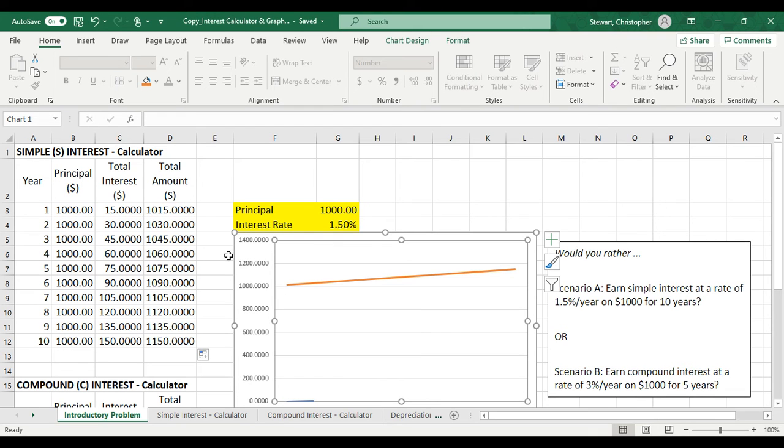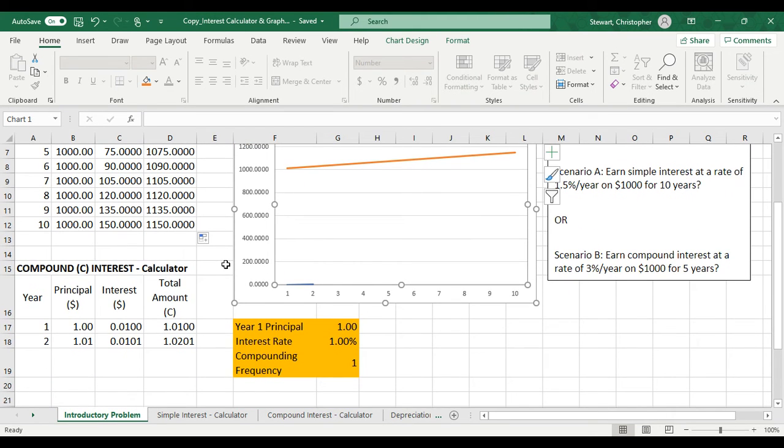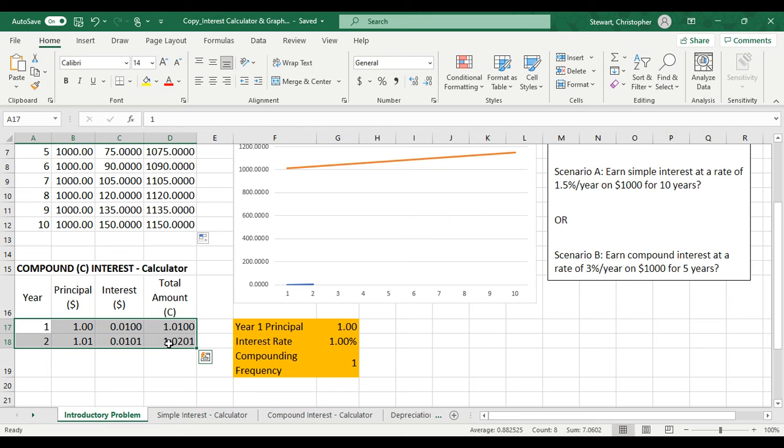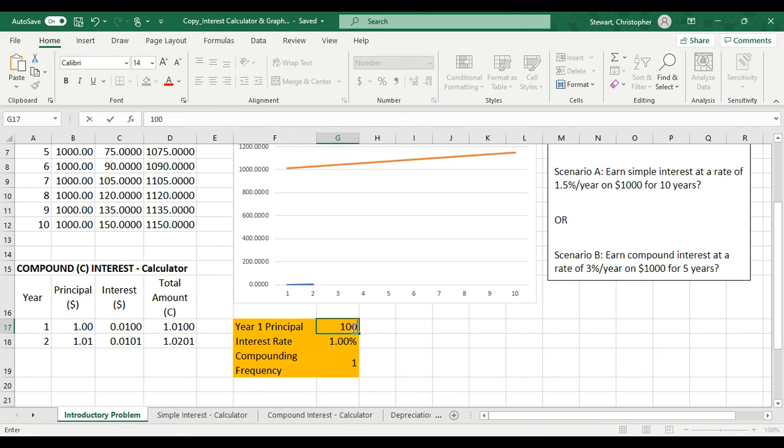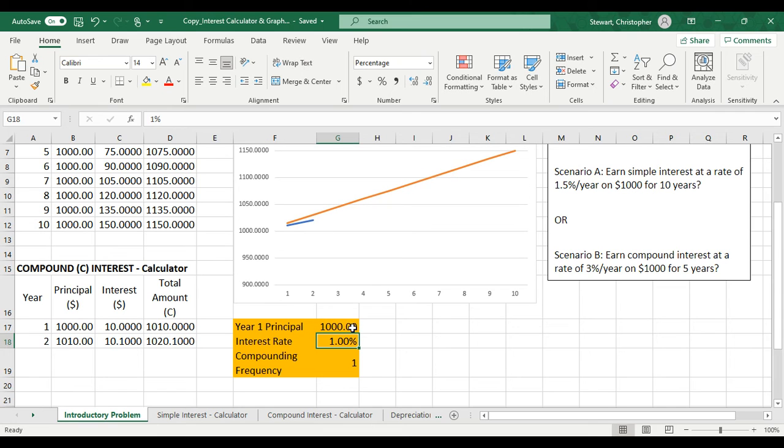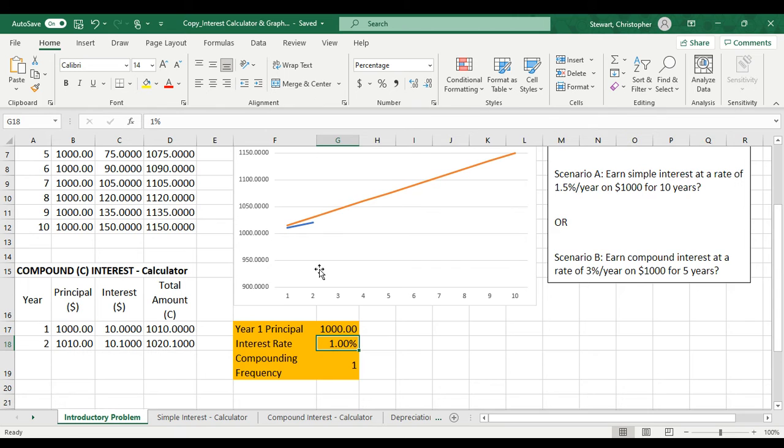Now, what about compound interest? So where interest is earned on interest. So the spreadsheet has been already formatted. So what we'll do is we'll enter in our year one principal of $1,000. Watch it change. You can also see the graph changing already. And it looks like the simple interest scenario is winning, but that's only after 1 year of compound interest.